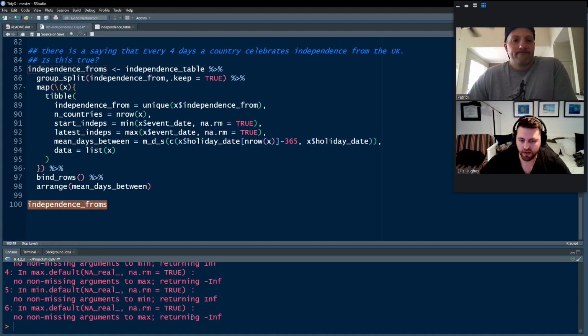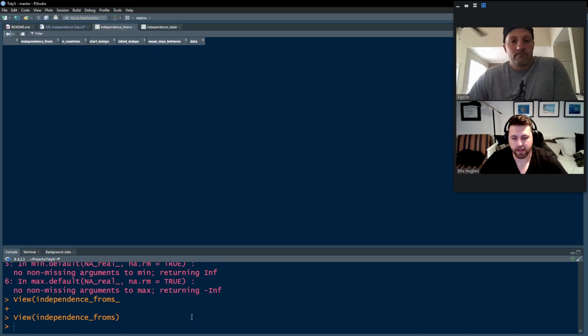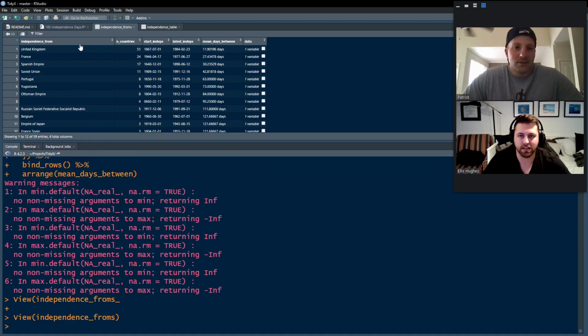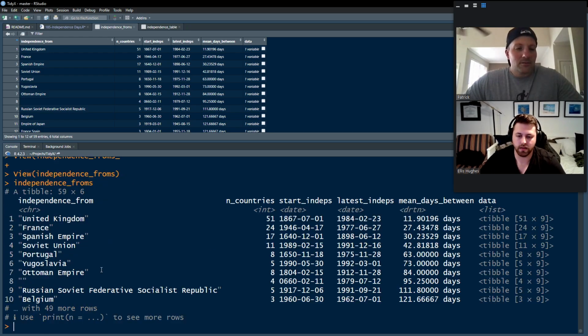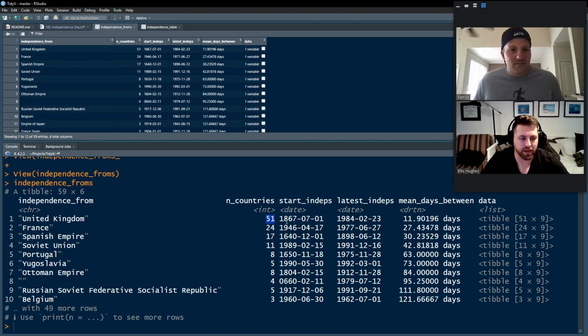Now we can view independence froms. Helps if, again, I type it correctly. And so we can see the United Kingdom with 12 days in between is the shortest. And they've had 51 total countries. Here, let's actually print it out in the console. I think that's a little bit easier than viewing it there. There we go. So the United Kingdom, 51 countries.